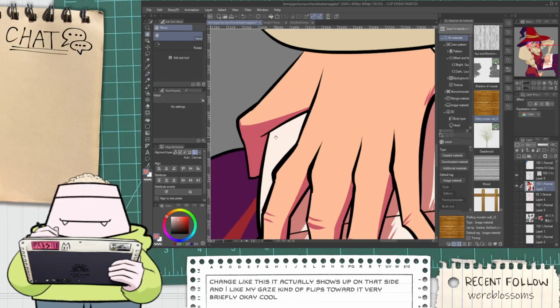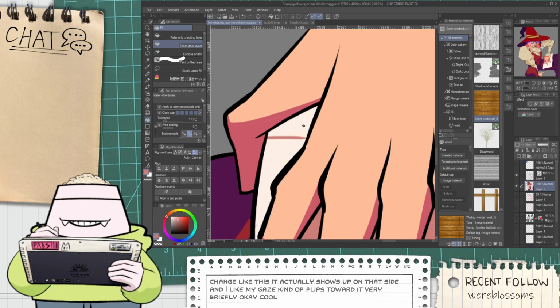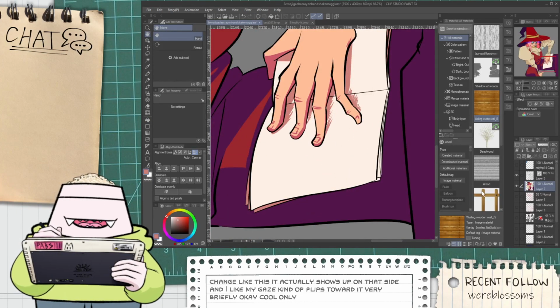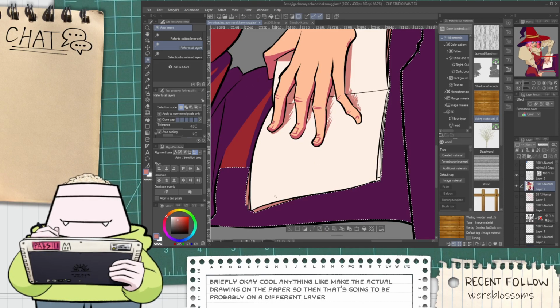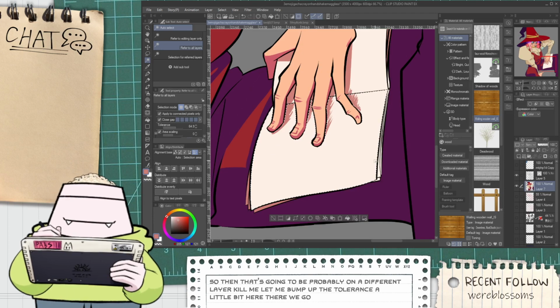Okay, cool. Then I'll need to make the actual drawing on the paper, so that's going to be probably on a different layer. Okay, let me bump up the tolerance a little bit here. There we go.